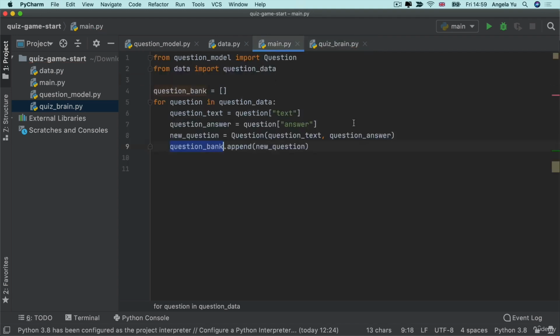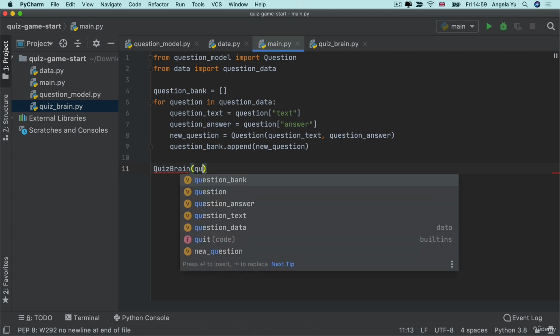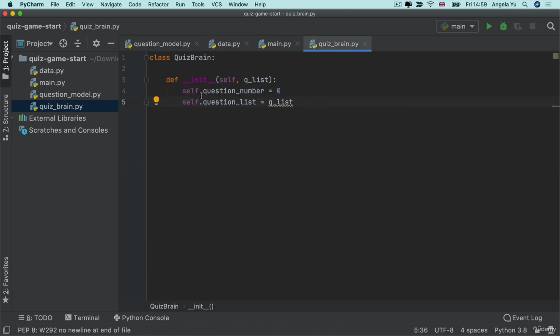So what's going to happen is inside our main.py file, we're going to be initializing that QuizBrain, and the value that we're going to put in there as the question list is going to be the question bank. This way, we'll receive the question bank and it will be inside this question list attribute.